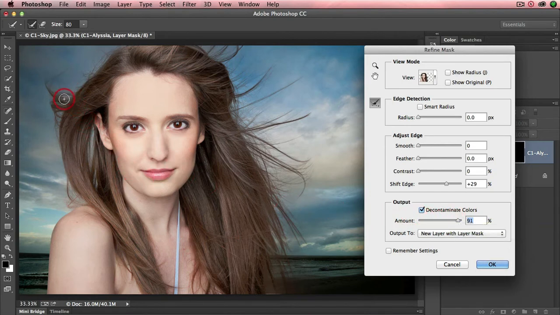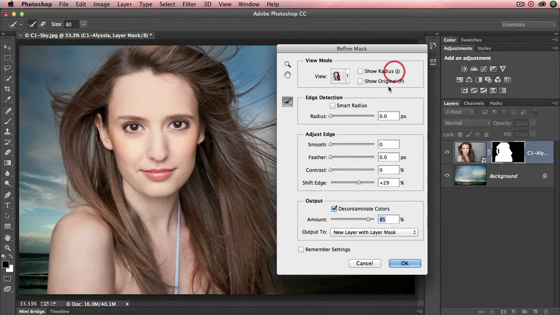We're getting much more detail here, but you might pick up some colors that are not natural to the hair, polluting areas of the sky. So I'm just going to back that up to around about 85 to keep the background colors clean. We might process this now.